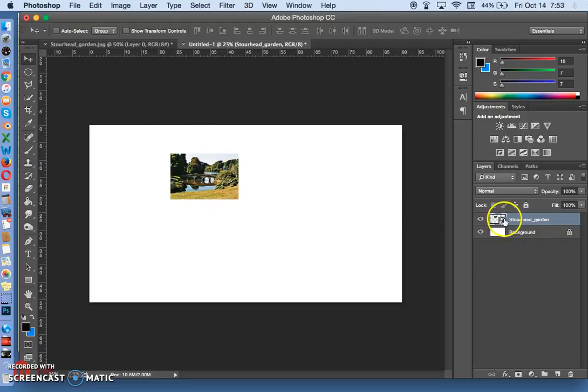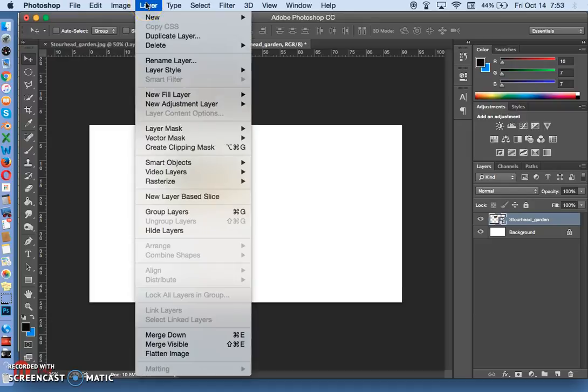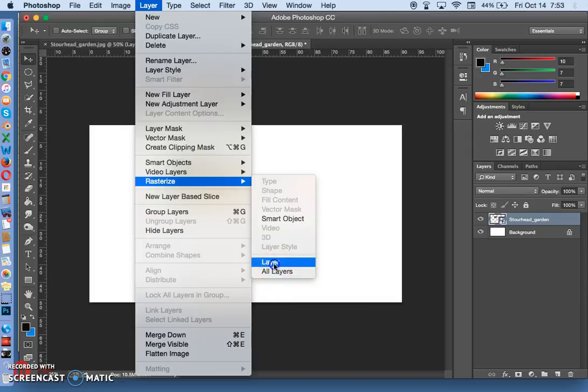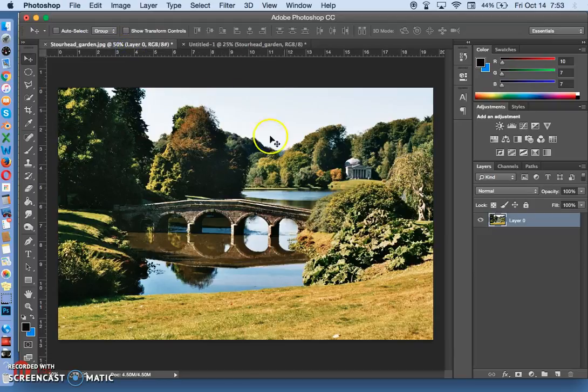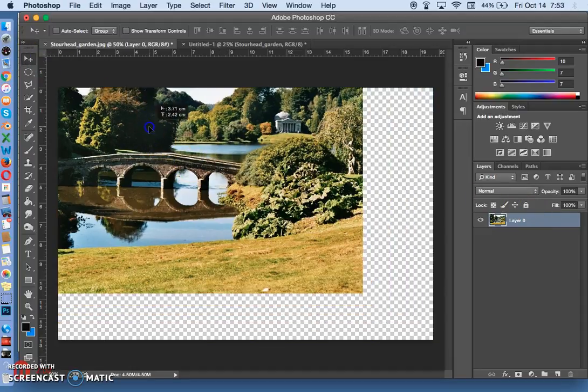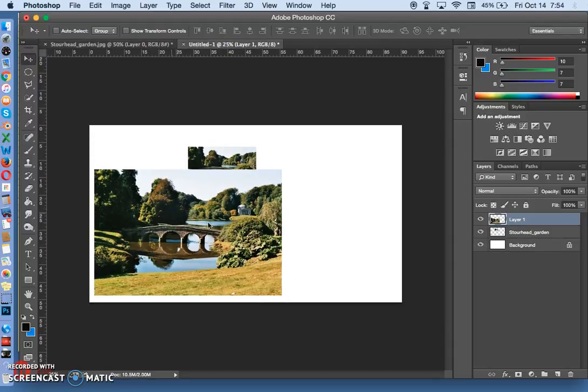So if you do bring it in this way, you have to go to Layer, Rasterize, Layer, and it will get rid of that symbol, and now you can work again. To prevent this from happening, I like to bring my images in the first way I showed you, unlock my layer, take my move tool, and then drag and place it where I want. And it also tends to do it with better quality and its original size.